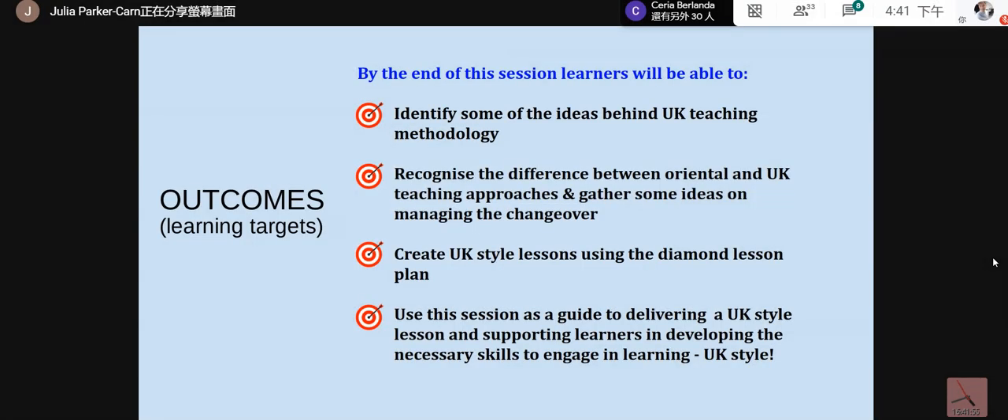What I hope I'll be able to do by the time we've finished is give you a format for you to create those UK style lessons. And then you'll also be able to refer back to this session, I hope, as a guide for delivering a UK style lesson.